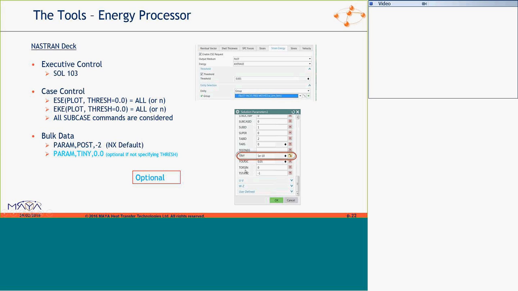And in the next Nastran solution, under the parameters tab, you can edit the solution parameters, and of course, under the case control tab, you can define your output request.